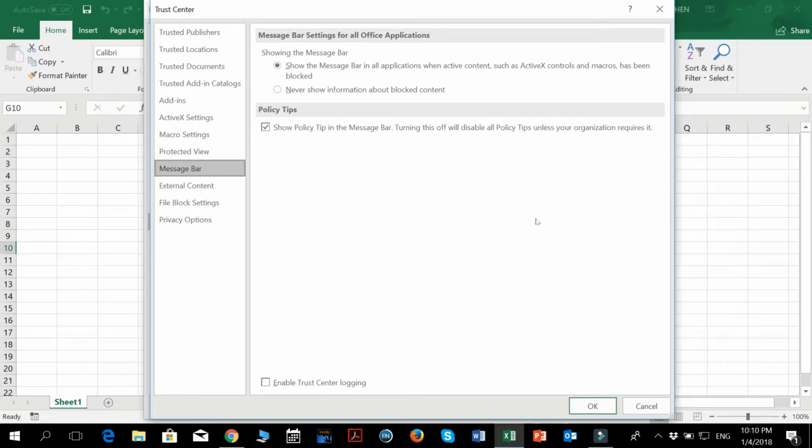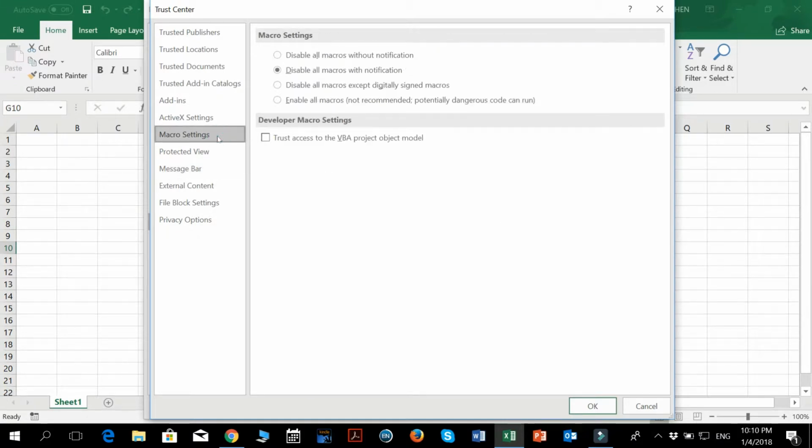And what you need to do is go to macro settings, which I'm clicking on here, right in the middle of all your options. And it's by default disable all macros with notification. I want you to click enable all macros, and of course this is not recommended.